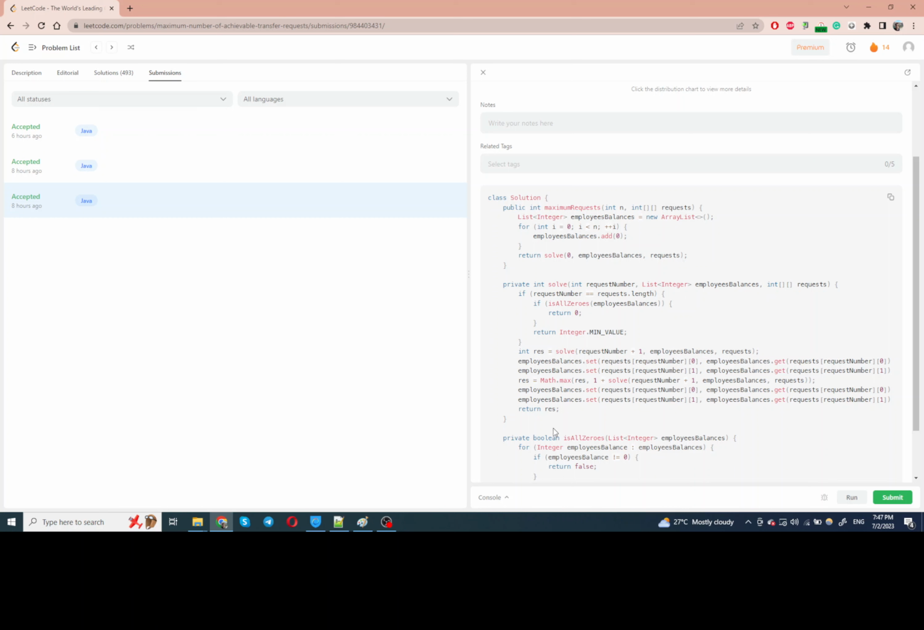The first part is just a number 1, because we've accepted this request and it should count, and we should add to this value a recursive call that will take as parameters the next request number, the changed employee balances, and the same request parameter. How do we change employees' balances?